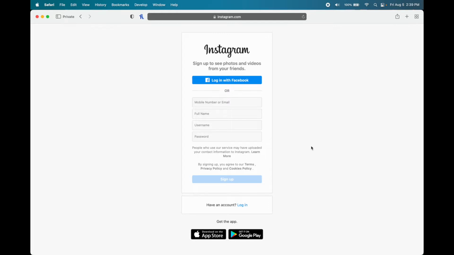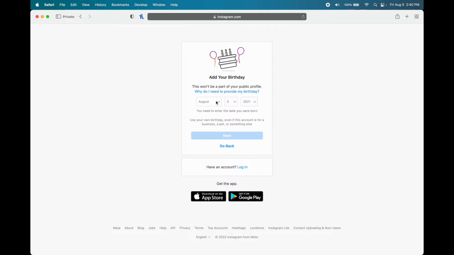In order to create a new account, you will need to either enter your mobile number or your email address, as well as your full name, an anonymous username of your choice, and a secret password. The information that you enter on this website is kept in a secure, encrypted database, so don't worry about the information being stolen. It is safe. Once you've entered your details into this field here, you can click the Sign Up button. Then you will need to enter your birthday.